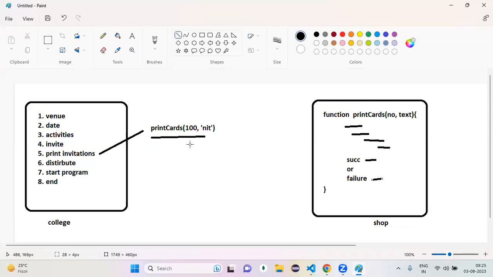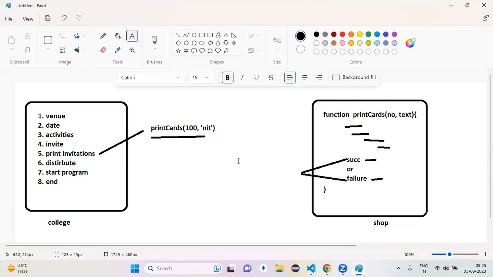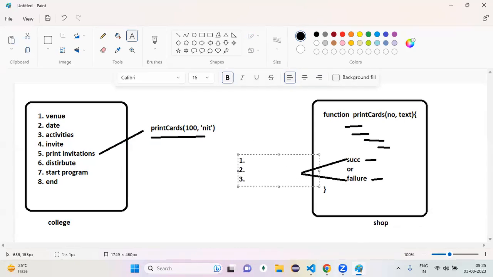Either success or failure. So my question is, how can we send an asynchronous action's results back to my caller? Here, who calls printCards? The organizer or college person. College people, right? So I want to give my asynchronous action result back to my caller. Now my question is, how many ways can we pass our asynchronous results back to my caller? Anyone knows? Callback? Yeah, perfect.